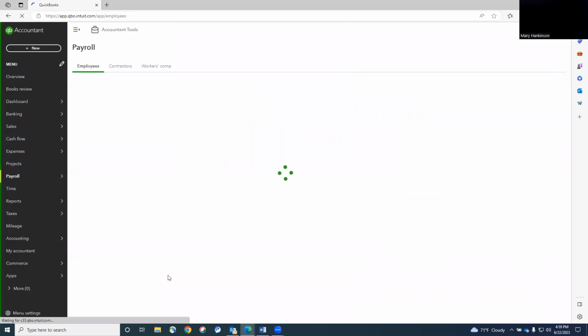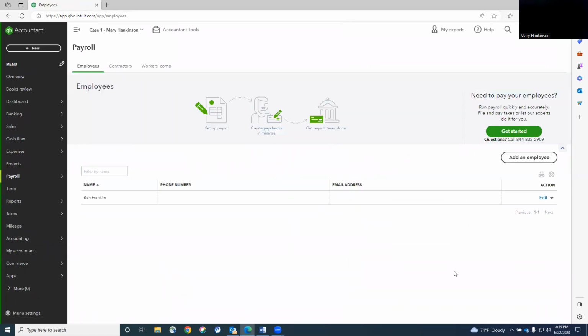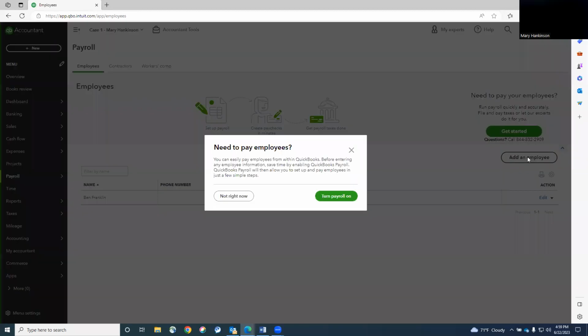All right. Now, when we do that, your screen's going to look a little different. All right. So again, do not click anything about getting started. Okay. So now this is how your screen should look. All right. So we have yet another employee to add. So we're going to click add an employee.